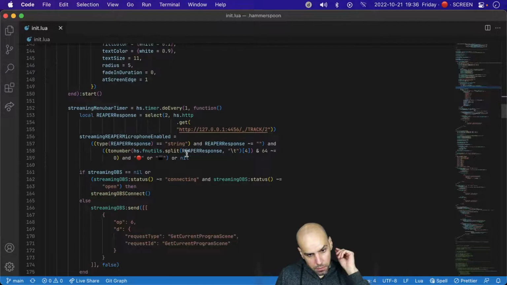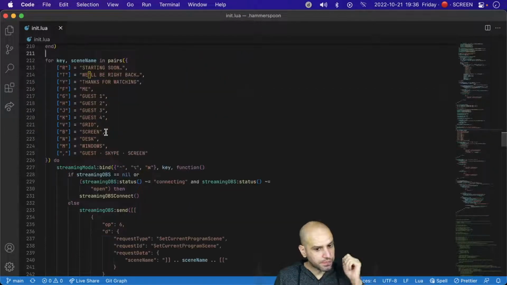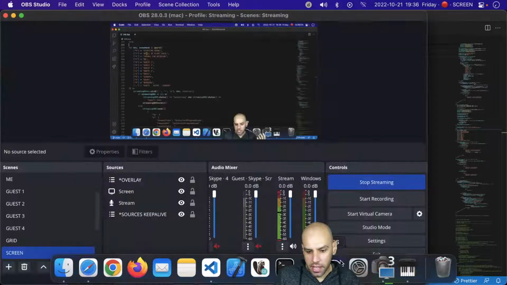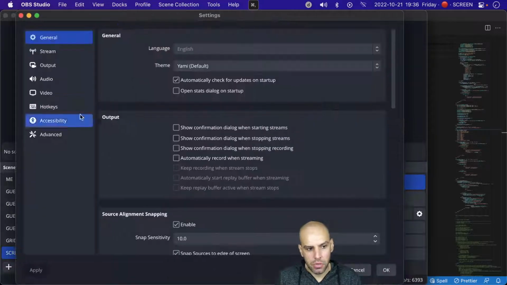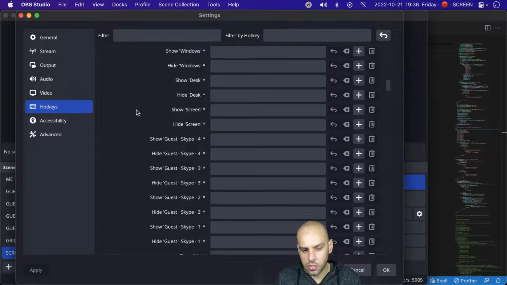Right, so coming back to this, we were here. Now, I will show you how I do scene transitions in OBS. And you may be wondering, why? OBS has a way to set keyboard shortcuts to things like changing scenes.